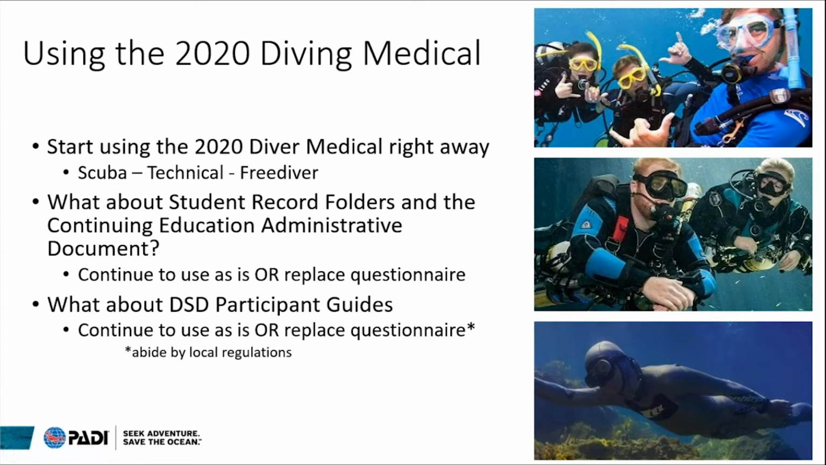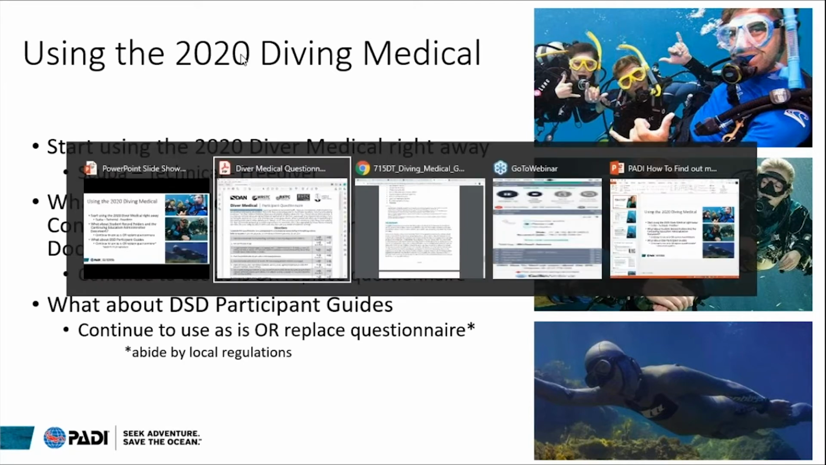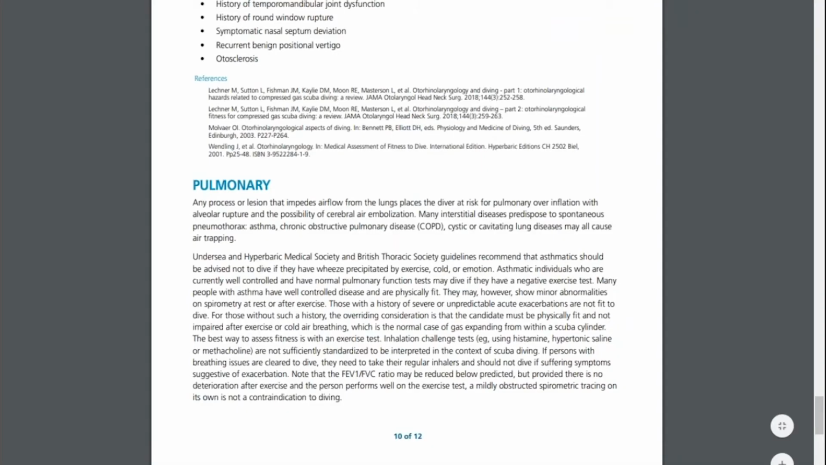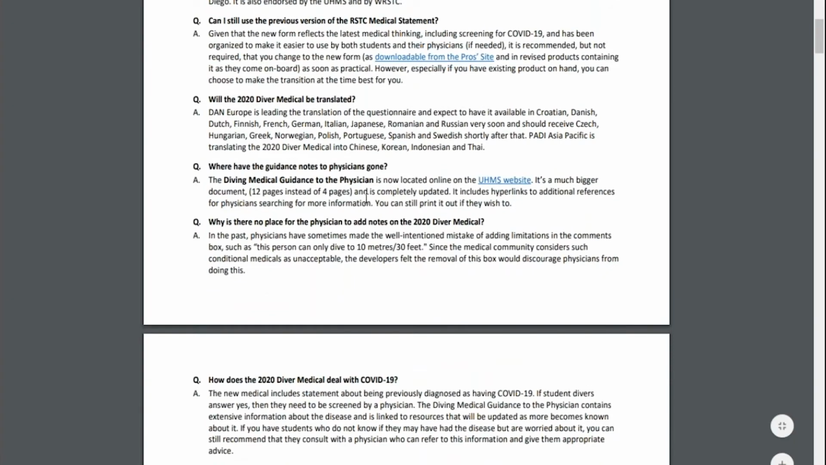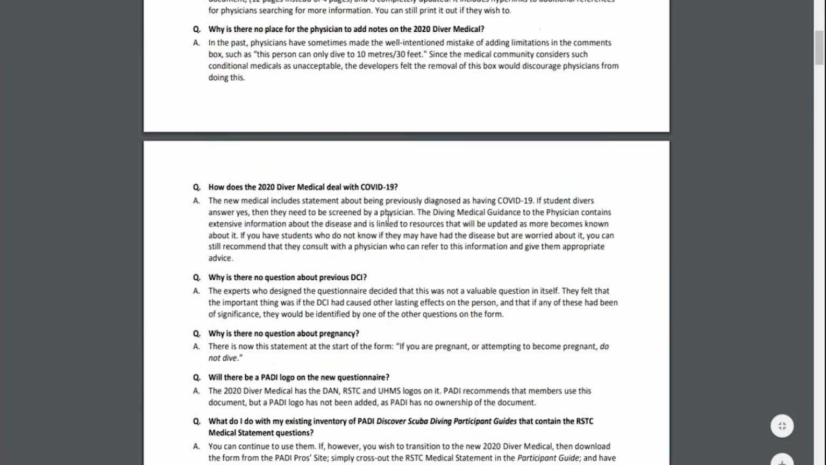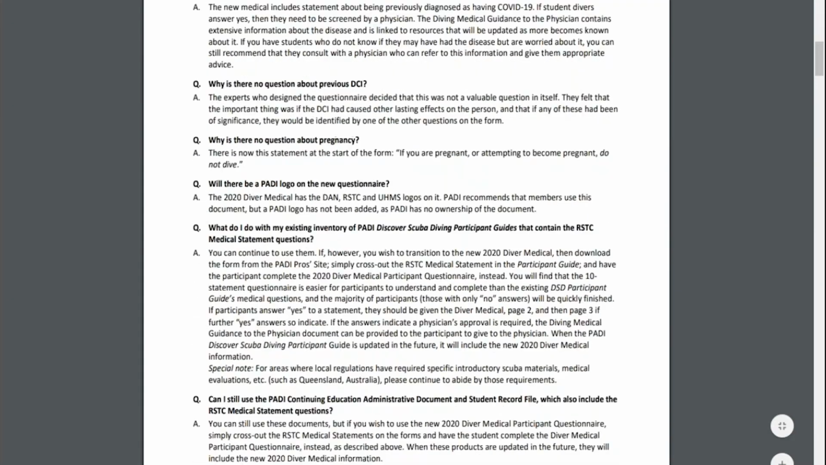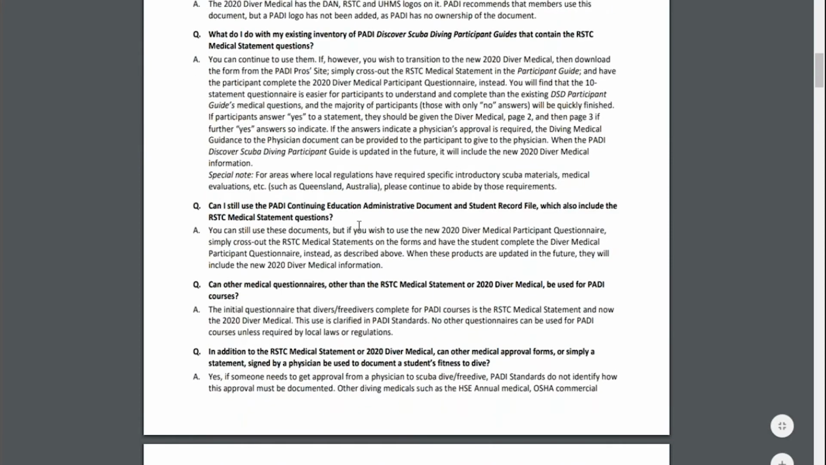So what do you do with student record folders or the continuing education administrative document that has a medical questionnaire on it, the classic medical questionnaire, in fact? You have guidance here that answers that question, in that you can continue to use the student record folders, or you can cross out the medical that's in the student record folder and on the continuing education administrative document and begin to use the new participant questionnaire.